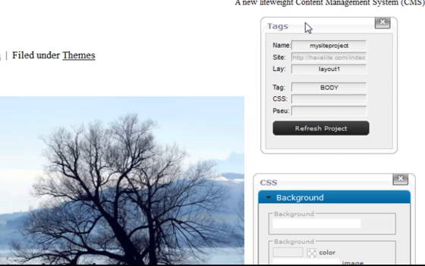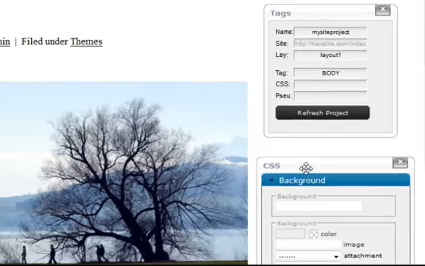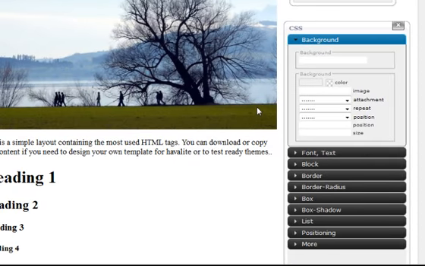We put the window here and go to the second window. The second window is the CSS designer. Here you can make your changes for the specific chosen tag or element. We'll do that right now.